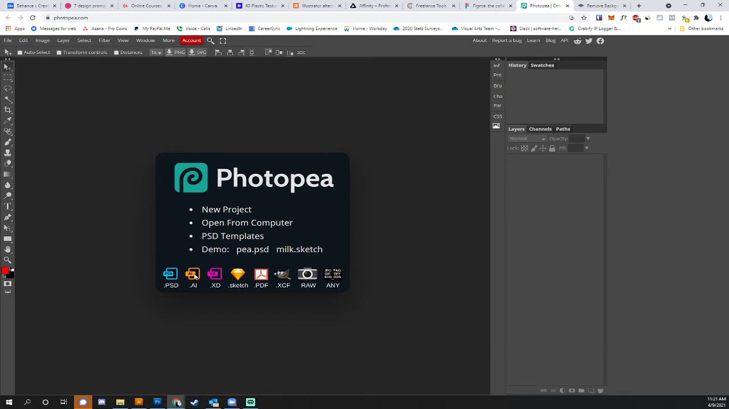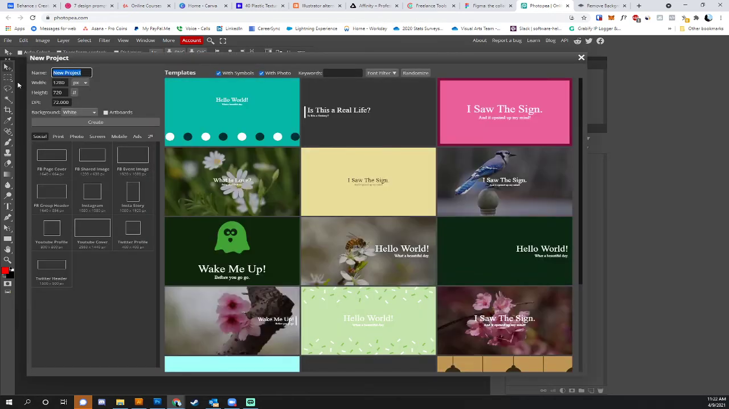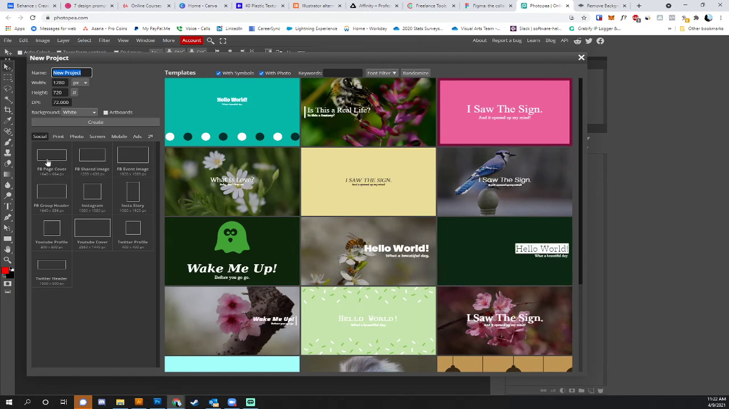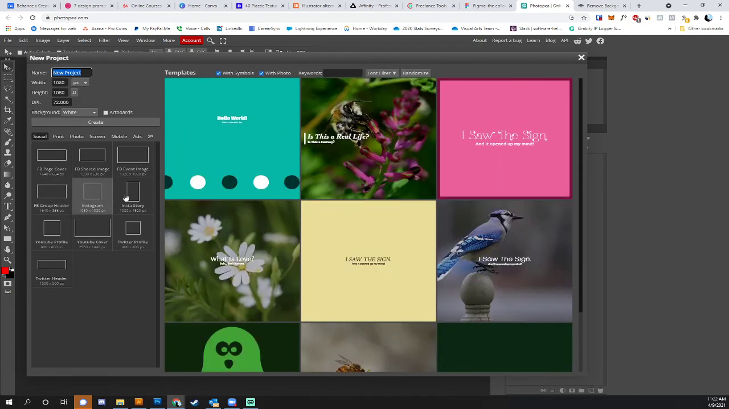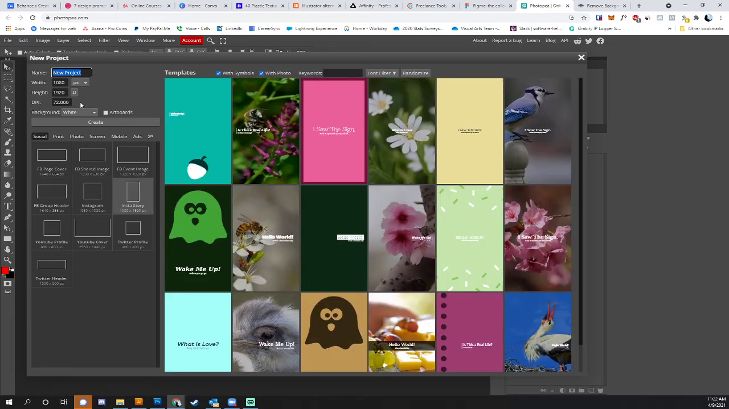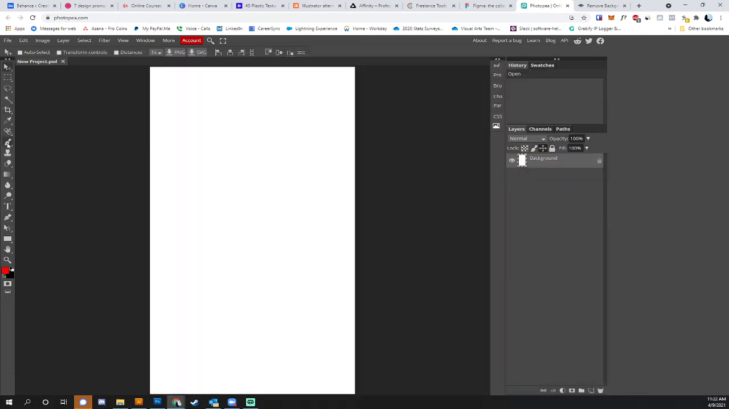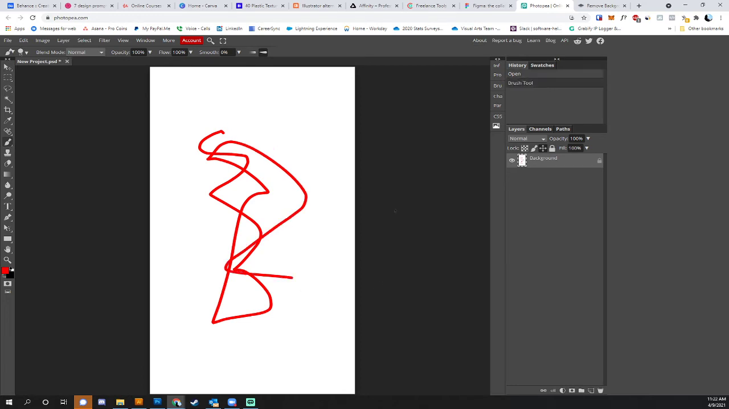This is another free one. This is very similar to Adobe Photoshop. So if I was to click New Project, you could just open up and have a new project like a Facebook cover. It's got these templates here, which is similar to Canva, and they do have some templates, but let's say like an Insta story. I'm gonna click New Project and create. And then it's just literally a Photoshop window, and you can draw whatever you want in here. So this is Photoshop in your browser.